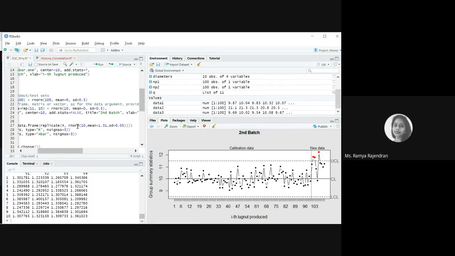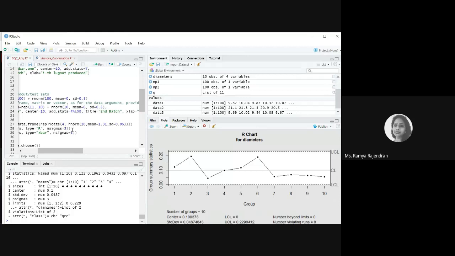We're creating a normal distribution of 10 values with mean 1.37 and standard deviation of 0.05. We run it four times, so we get four different variables, and all of these are stored in the data frame, and I'm creating an R chart for this. When I plot it, all the values range between 0 and 0.2, and my center line is around 0.1.